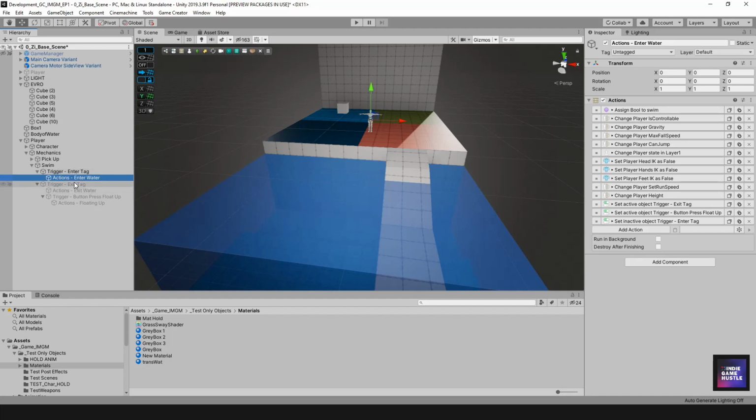So the first set of actions that we need are the actions when we actually enter the water. So what's happening is when you enter the water, you're gonna have to remove a bunch of different things from the player, as if, you know, like we don't want him to jump anymore. We want the gravity to change. We want a lot of different things to change. We want the animation to change, that sort of thing. So we're just gonna kind of turn off a bunch of things and set some things here.